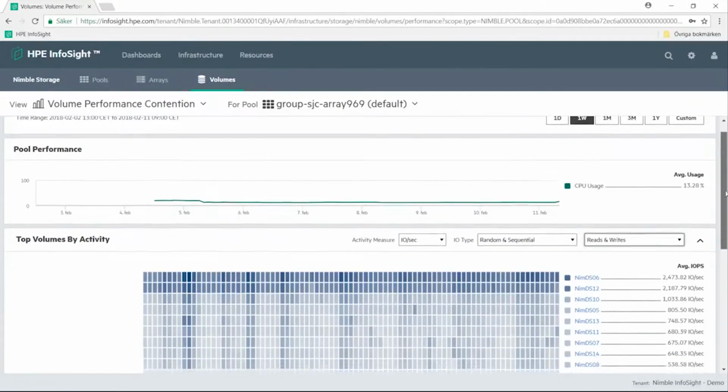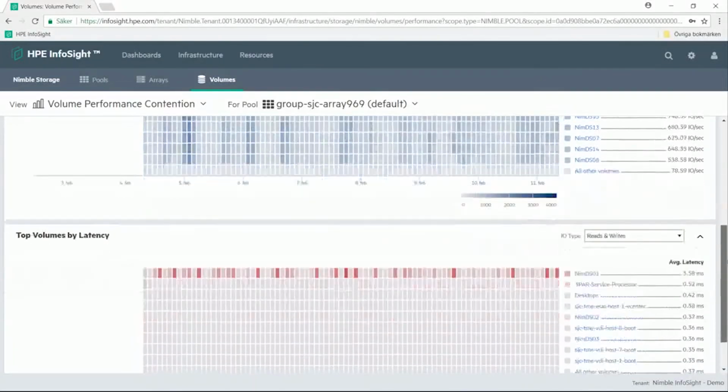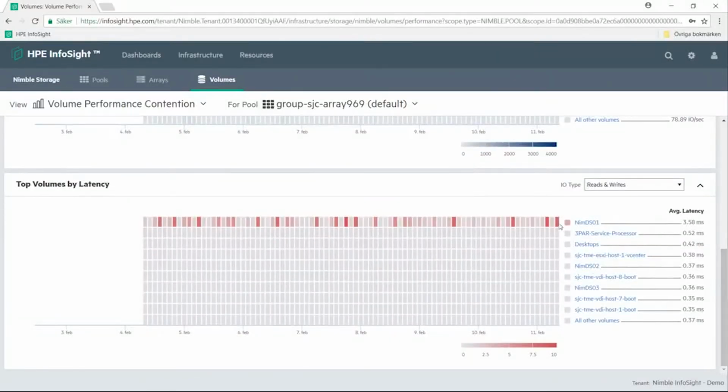You can see I'm given a heat map. We're looking at the IOPS for the volume over time. The darker the blue means the more IOPS. But what we want to look at is the latency. You can see with the red color, I'm having some high latency.